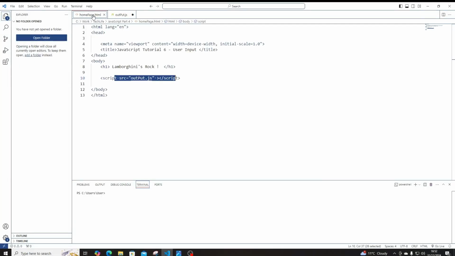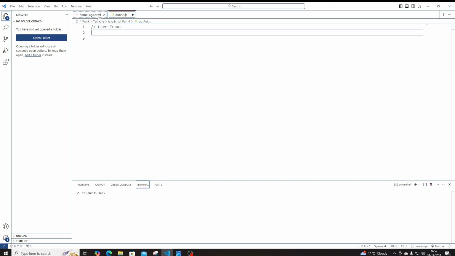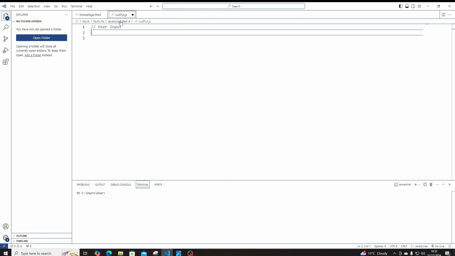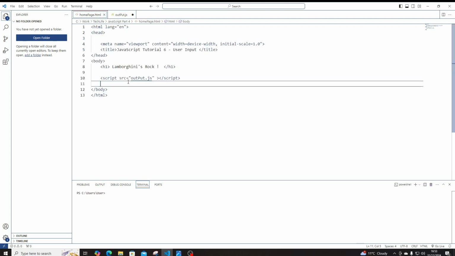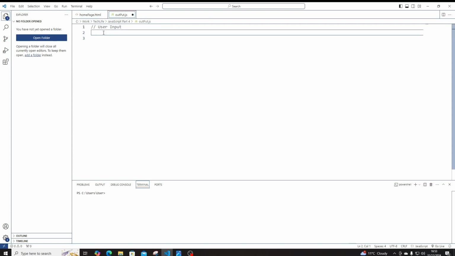For those of you who have seen the first 4 or 5 parts of this tutorial, you'll be familiar with these two files. The first one here is the HTML file, and the second one is the JavaScript file. We are using the HTML file to call out to our JavaScript file, and then once that is called, whatever code sits in this JavaScript file is run.